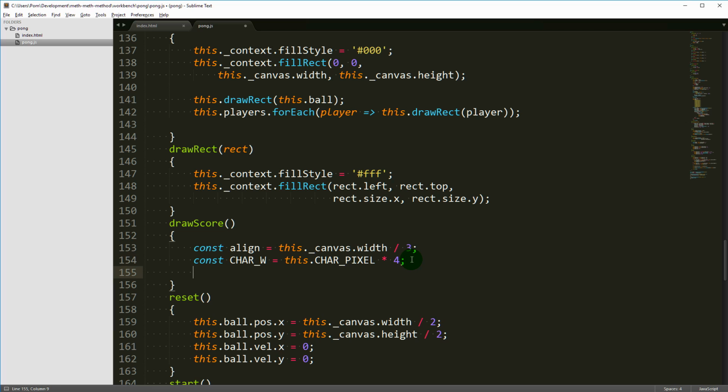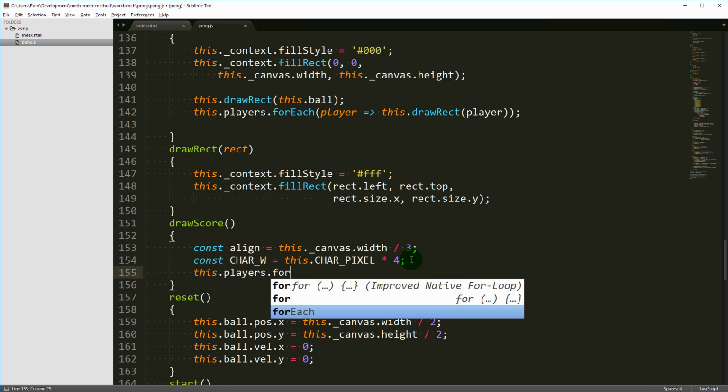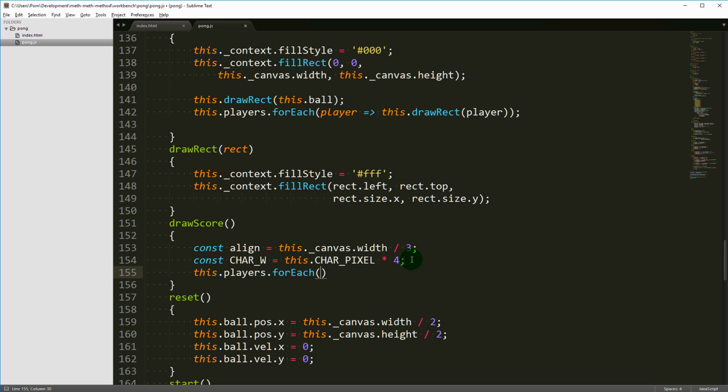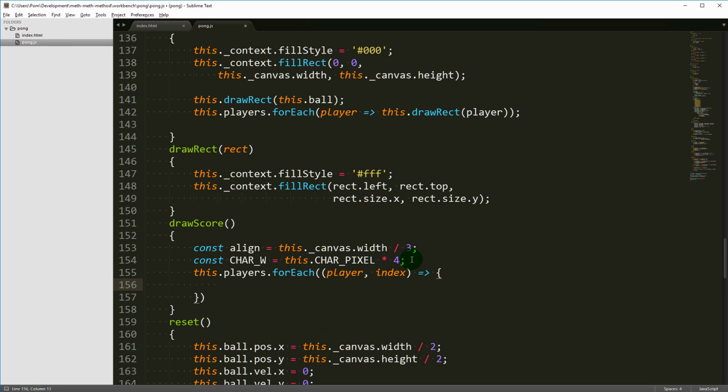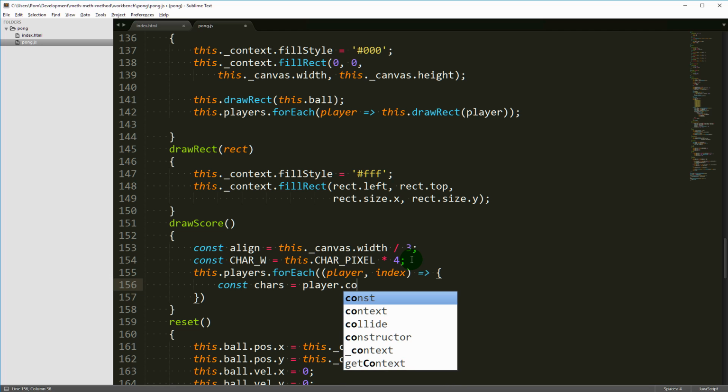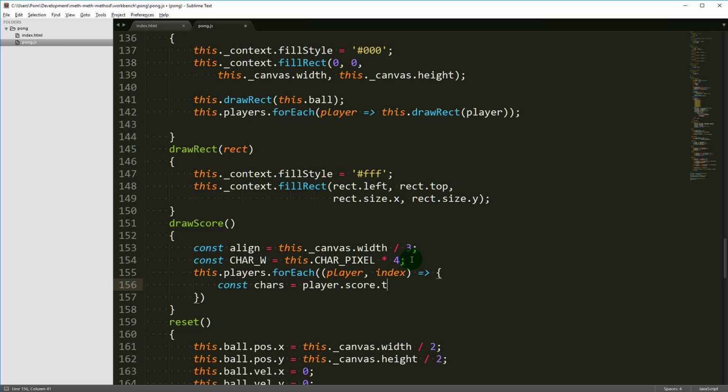And with this we can go over the players. this.players.forEach, and we say player and index of the player here. And now we need to convert the score into characters. So we say const chars equals player.score.toString. So toString on a number gives you back the number as a string. Very strange. And then we want this as an array, so we can say split immediately here.